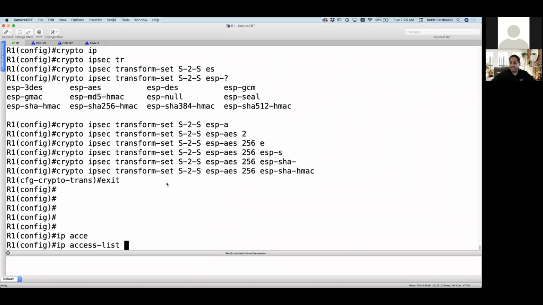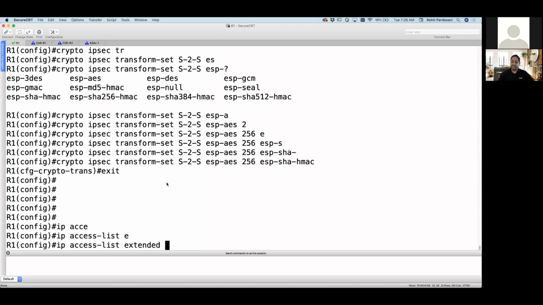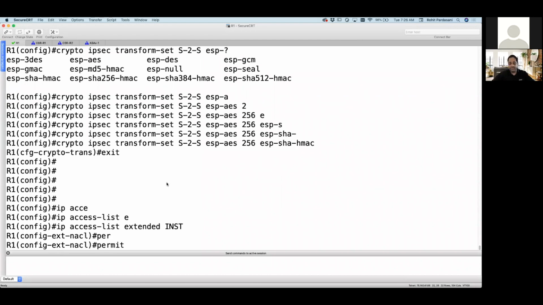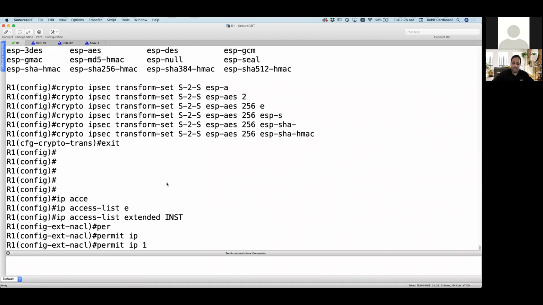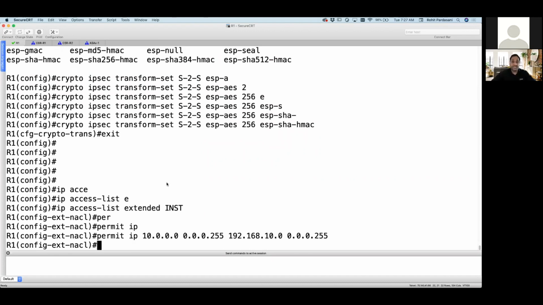Let's create an access list. I like using a named access list. You can use a numbered access list also. So let's say ip access-list extended. Let's name this INST. And here, this is going to be permit ip 10.0.0.0 0.0.0.255 to 192.168.10.0 0.0.0.255. That's my access list. And step number 4 is done.